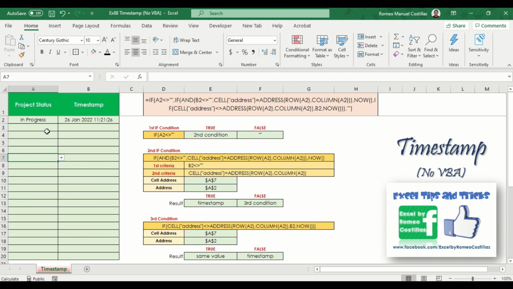Now that we have learned this formula all together, let's apply this to the succeeding cells and see how it works.